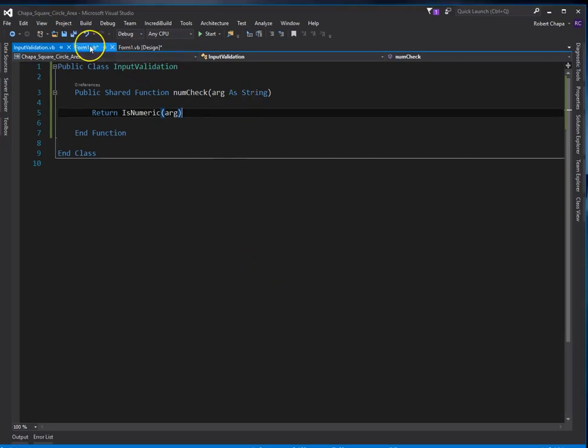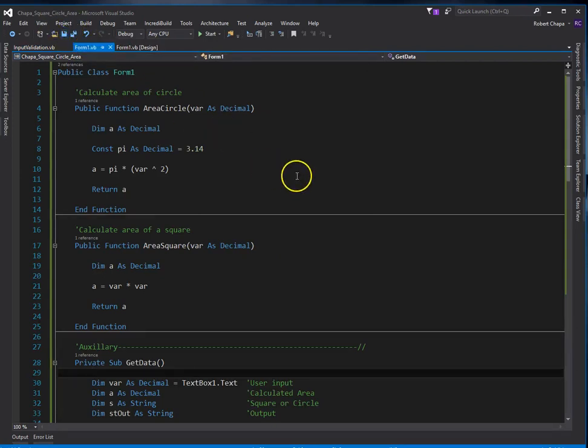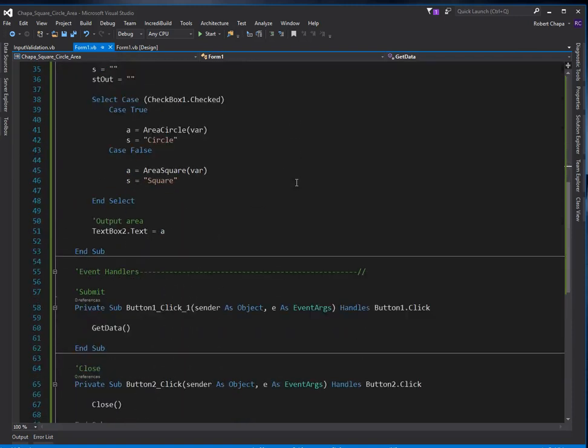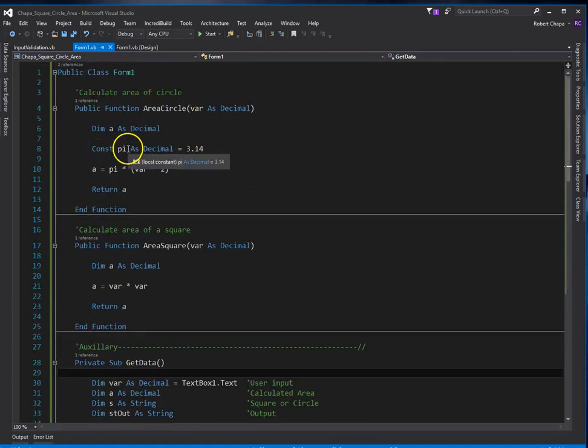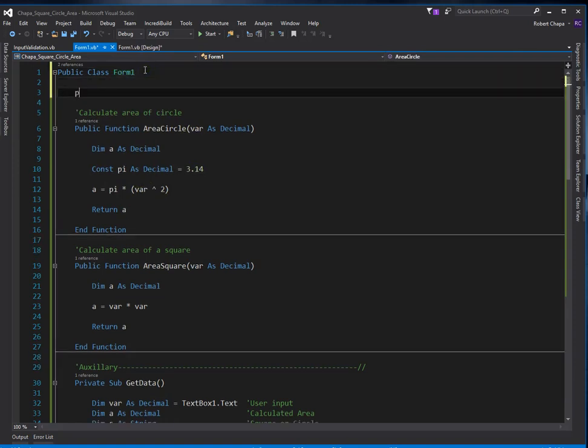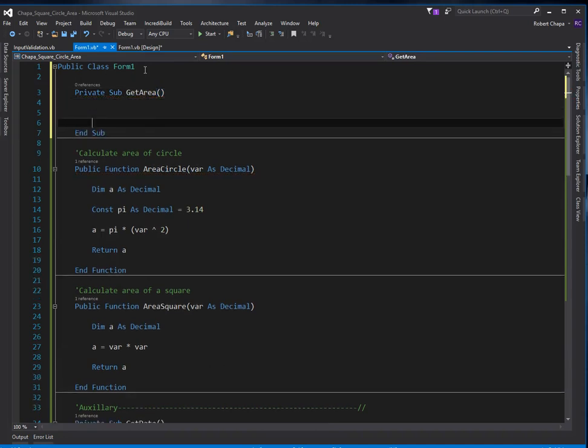Okay, so we're now going to go to the Form 1 VB, the original code here. And we need to access our input validation code now. So let's go ahead and do that. And where we want to do that is in the get area subroutine, which is going to be a separate subroutine. So let's go ahead and do that. We need to create a new subroutine. And we're creating a new subroutine because we now have to create a decision point that's going to test for the valid input. And so that's the purpose for that.